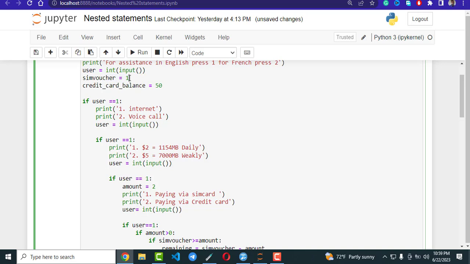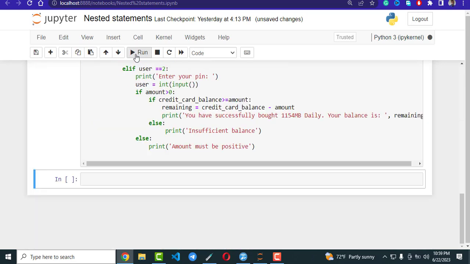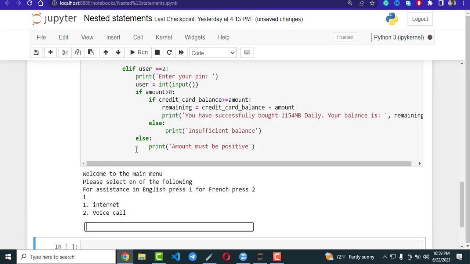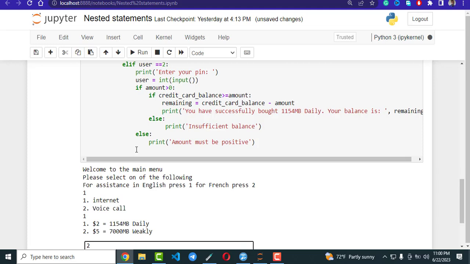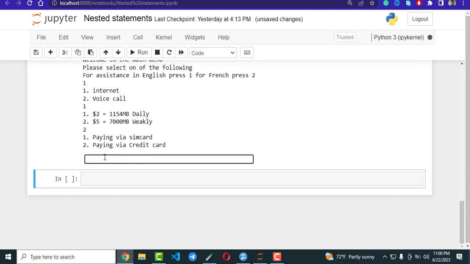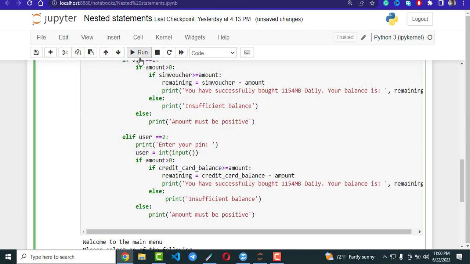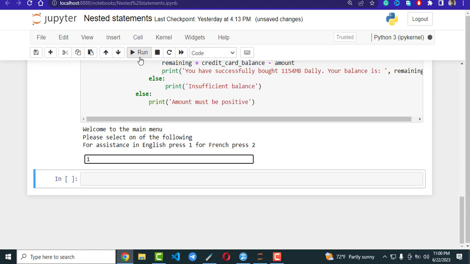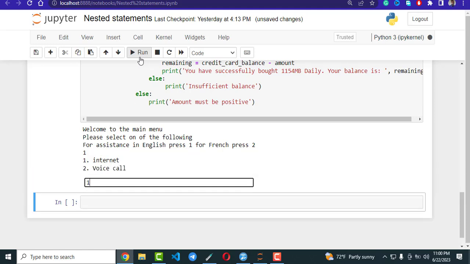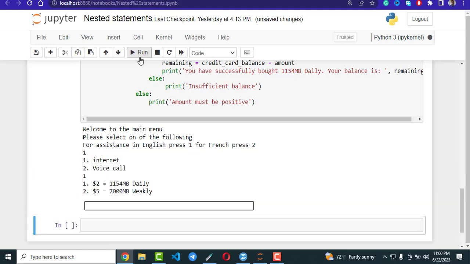Let us try to check for option number 2. So let us put option number 2 here. Here option 1, internet. Now let us put 2 for $5. Okay, we are going to pay via SIM card. We should get insufficient balance. Yes, we are getting insufficient balance. Let us run again. Option 1, and let us go on option 1 again.